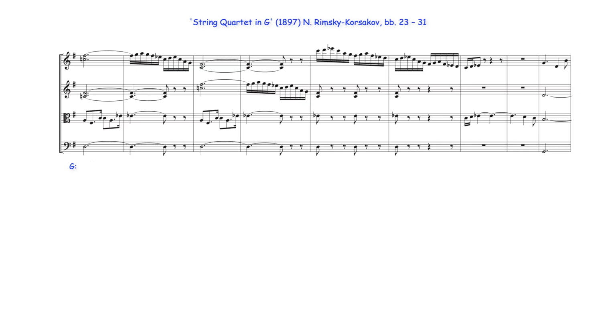Rimsky-Korsakov, however, muddies the waters by sounding the lowered sixth degree amongst notes of D dominant seventh harmony, all sounding over a dominant pedal, thereby creating a dominant flat ninth sound.